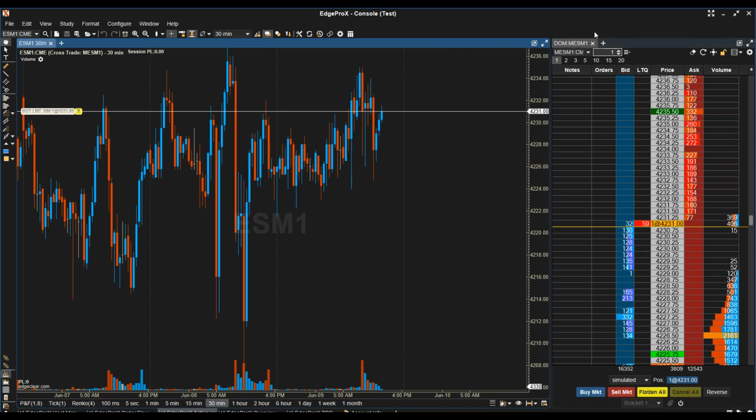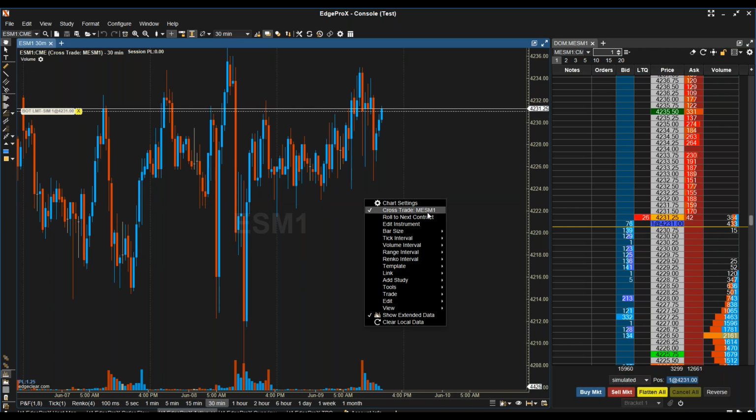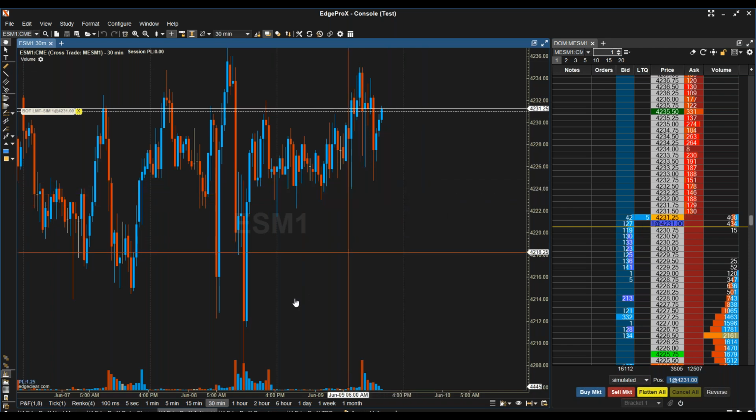So that's how I would configure your settings for the person that asked to show an MES DOM with an ES chart. That's how I would recommend doing that cross trading. And for those that didn't see, all you have to do is right click the chart, cross trade MES. Then now you're cross trading. So X out of that, flatten.